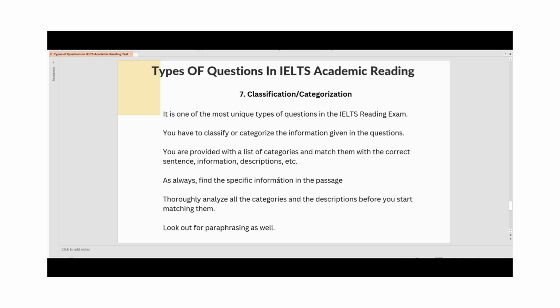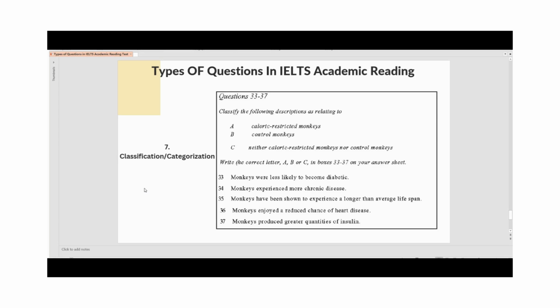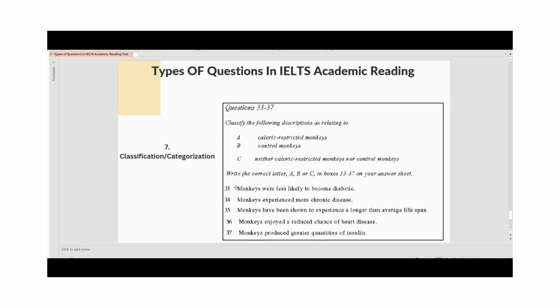As always, find the specific information in the passage, thoroughly analyze all the categories and the descriptions before you start matching them. Look out for paraphrasing as well. So this is the example. Classify the following descriptions as relating to caloric restricted monkeys. So these are the categories and these are the sentences.